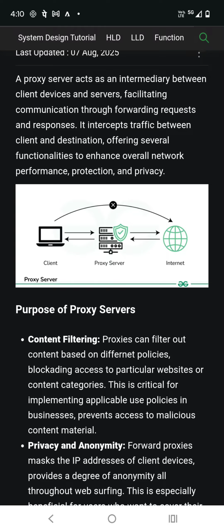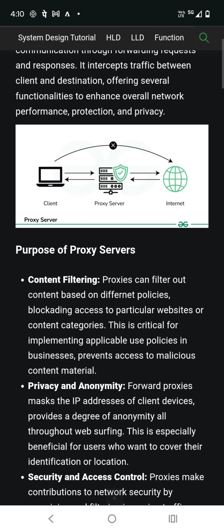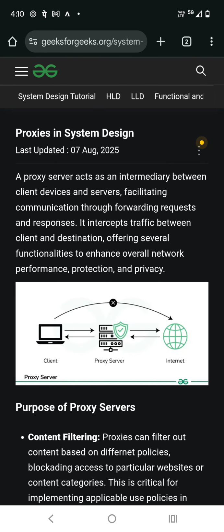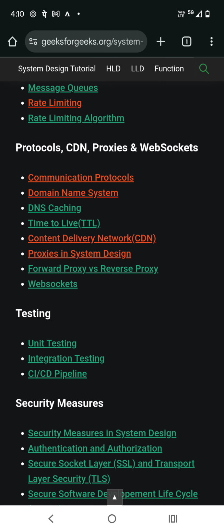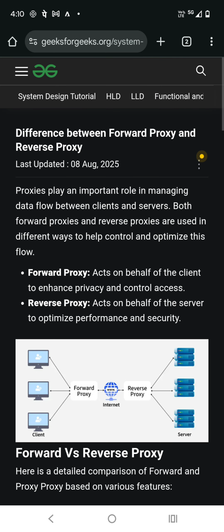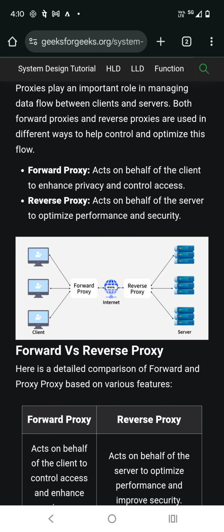From there it will go to the outside internet. That's why other systems or people on the internet may not be able to know where the actual request is coming from. There are two types of proxies we can design: forward proxy and reverse proxy. I'll explain. A forward proxy is hiding the client identity, so the server or people on the internet may not be able to know the client.